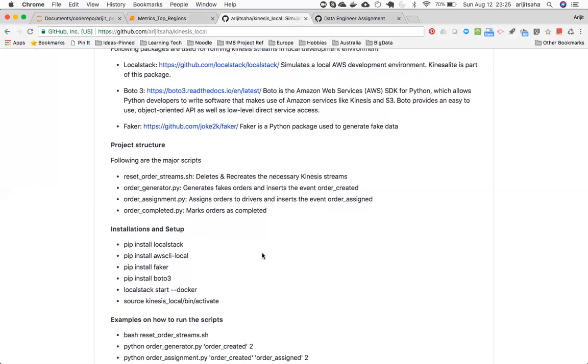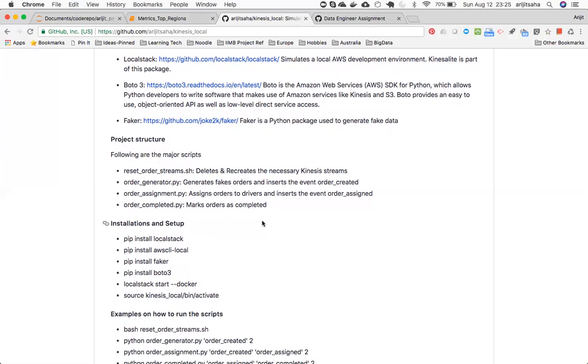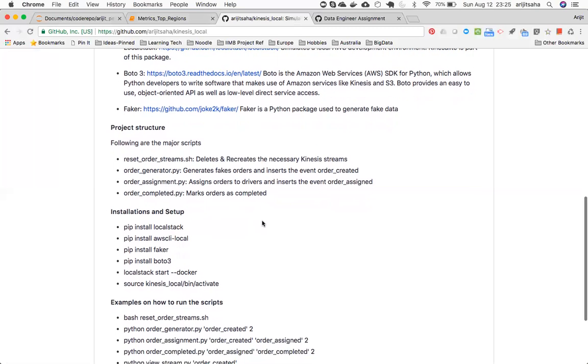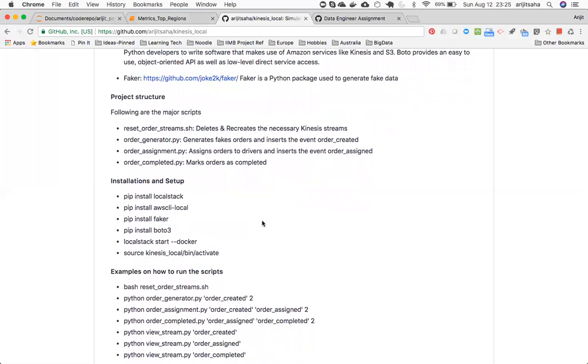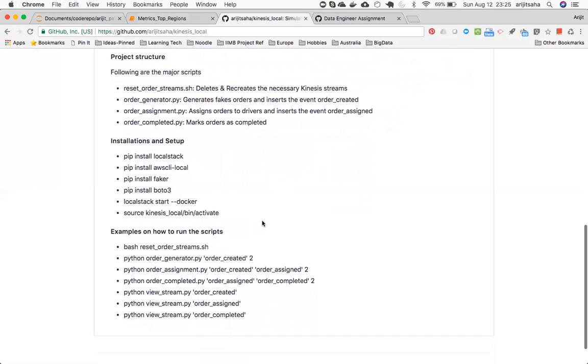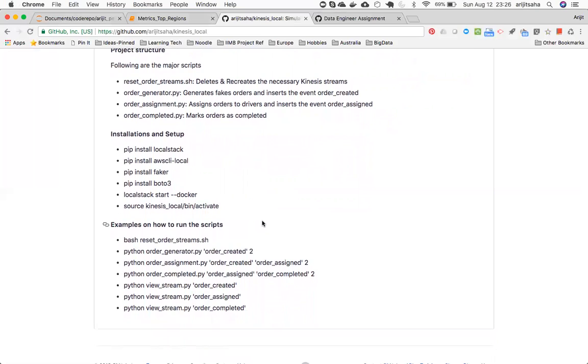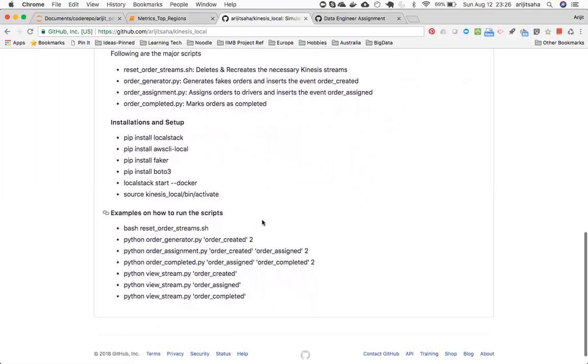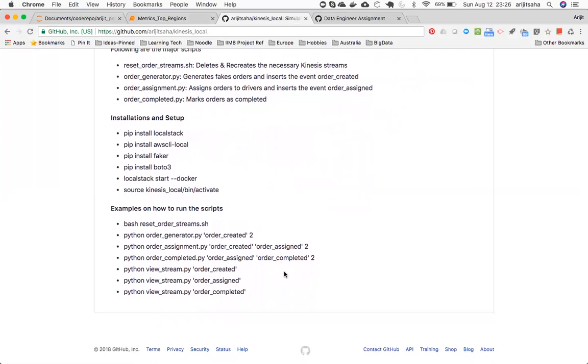There is also an order completed script. This is one more consumer which reads all the assigned orders and then marks them completed. I've just put some random business logic to compare when the order was assigned, and only after a certain time does it start marking it as complete. I've also given all the installation and setup steps that are needed before you can run the scripts, and an example of how the different scripts need to be run.